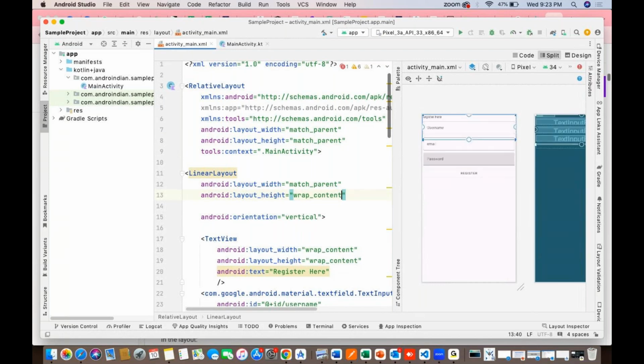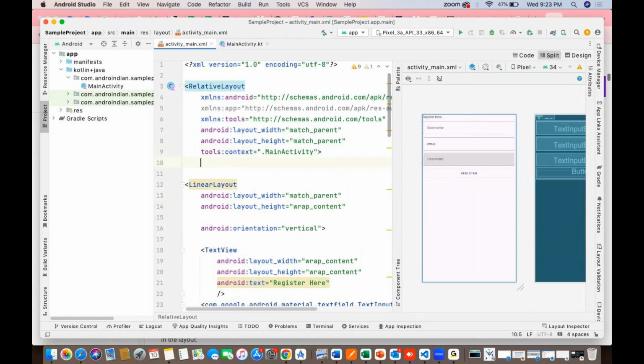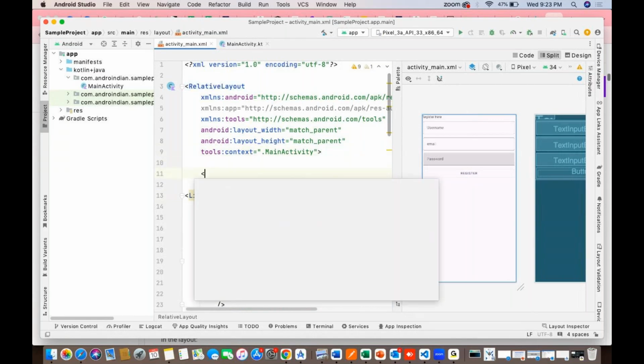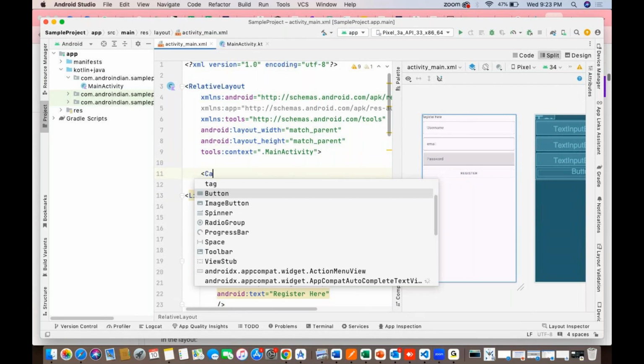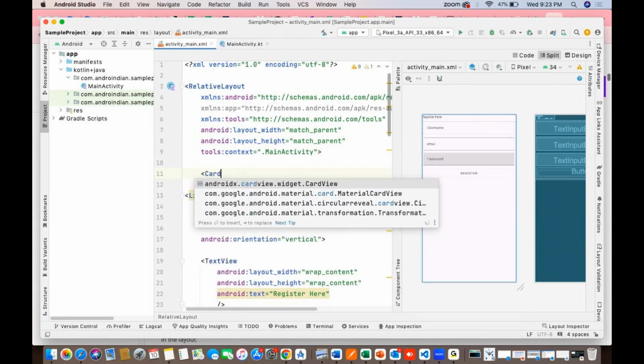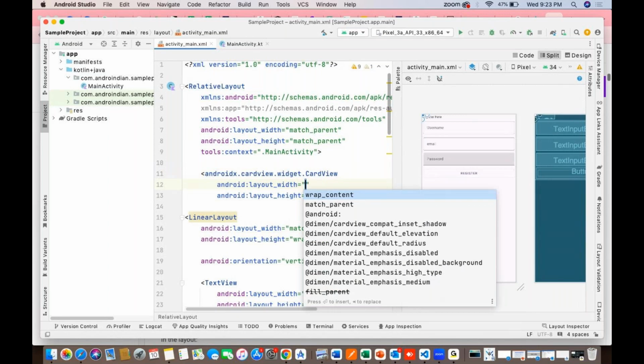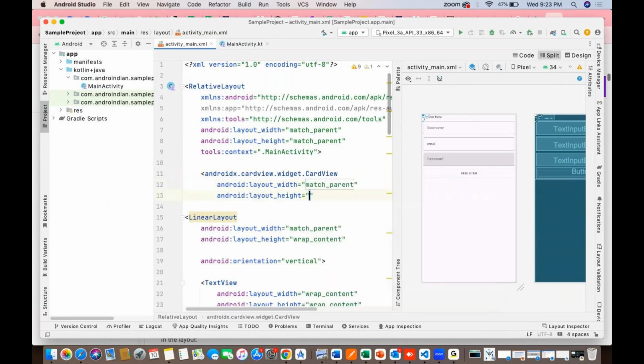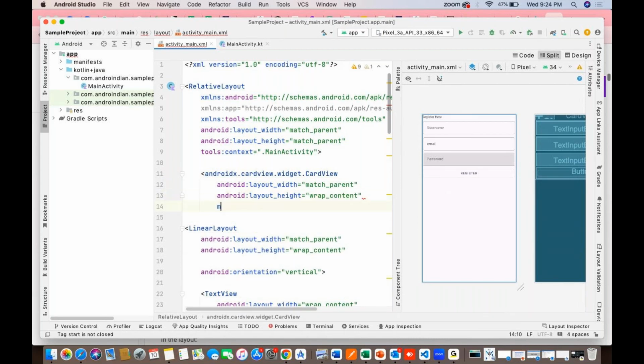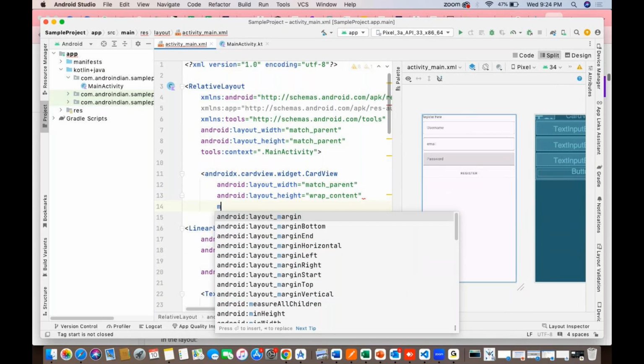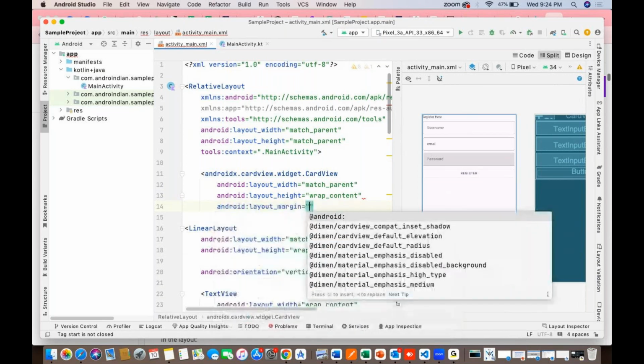Now it came. Before this, now I want to add one other component, that is the card view. So I want to add a card view. The card view I'm giving as a match parent, right, as a wrap content. Then I want to give some margin for this, like it will create a 3D effect for this now. So margin in dp.